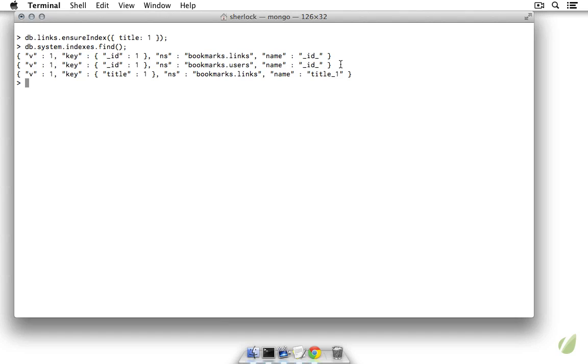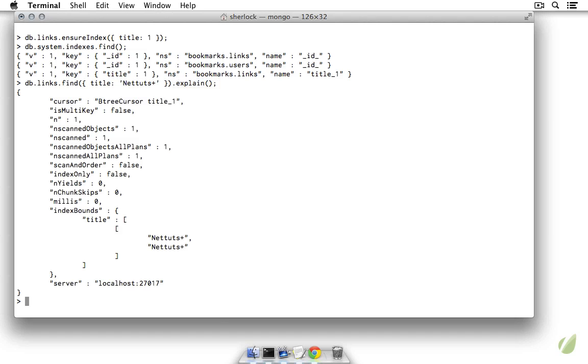These are created automatically for us when we create a collection and start sticking stuff into it. So now that we have an index on the title field of our links collection, let's go ahead and run that query again where we're finding by the title. And of course, we'll include the explain method here. And now you can see that we're using a B-tree cursor. So we're searching by an index, and the index is title_1.